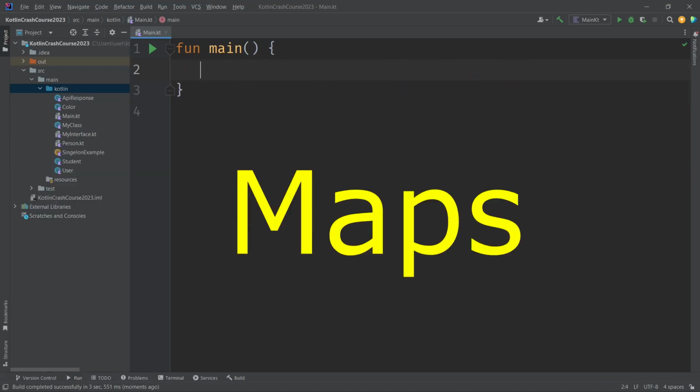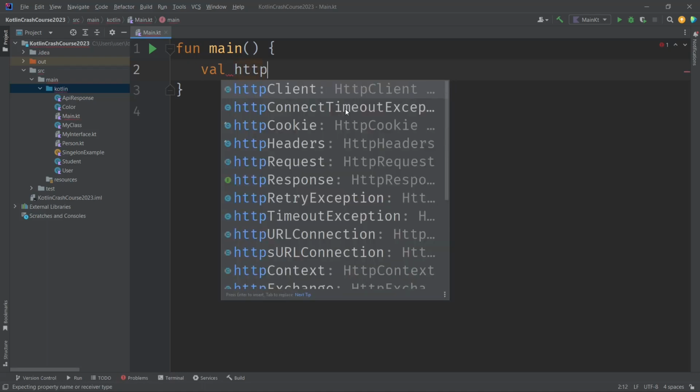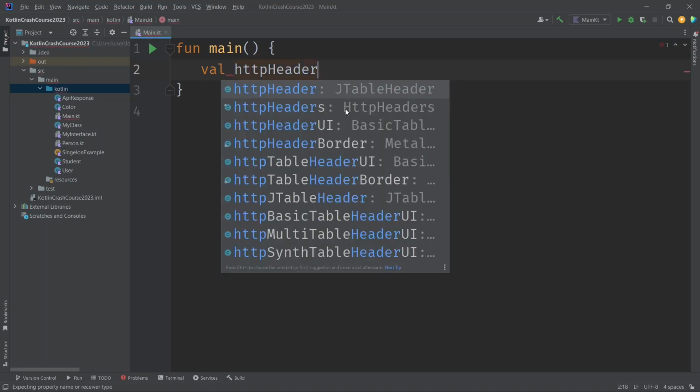Finally, let's talk about maps. So maps are a collection of key value pairs. Maps are extremely useful when you are trying to tie one value to a key like an ID or string identifier. So to create a map, you can use mapOf. Let's go ahead and call our map httpHeaders, for example.